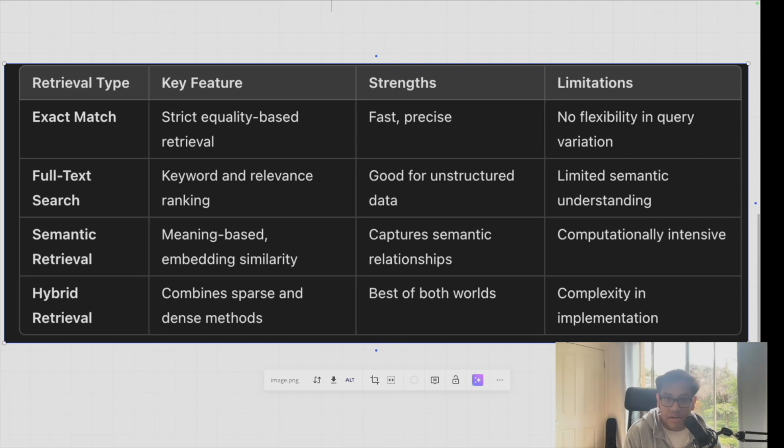Third is semantic retrieval. It captures semantic relationships really well, and that's the reason why you will see almost all semantic retrieval system implementations, whether it might be a search or a document lookup, try to use semantic relationships. But the limitation is it's quite computationally intensive. You need a deep learning model to keep on changing and updating your embeddings.